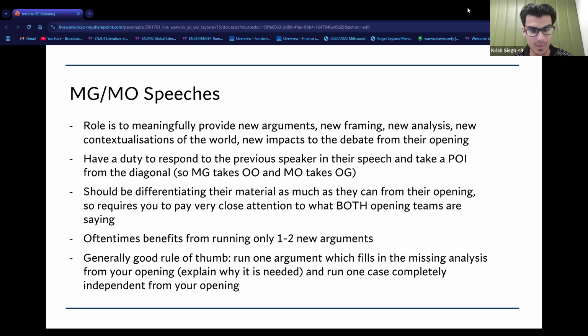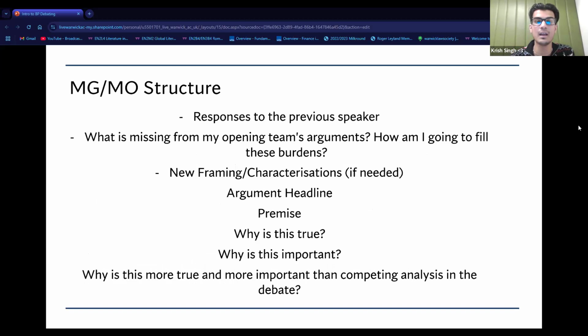Cool. Is that okay with everyone? I'm going to move on to structure because I think this will probably clear up a lot of questions, and then I'll take some more on extension specifically. Cool. This is how you do extension speeches in the clearest way to make your argument the newest.